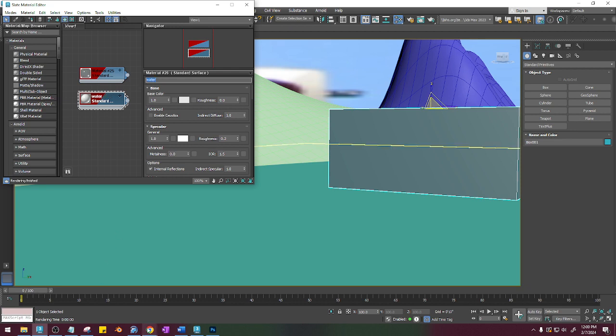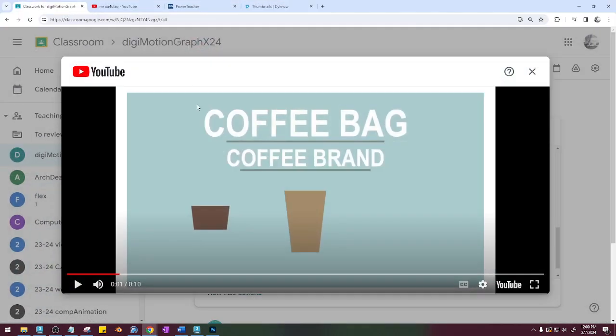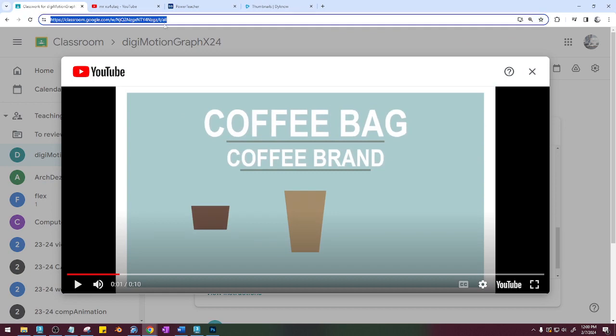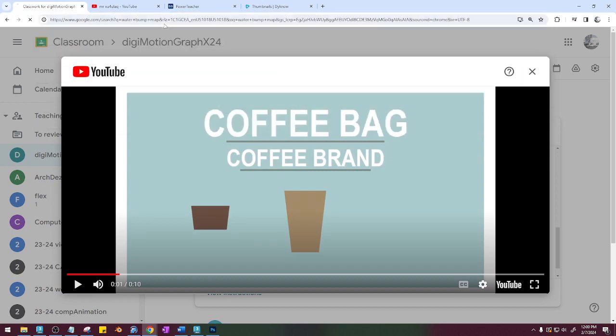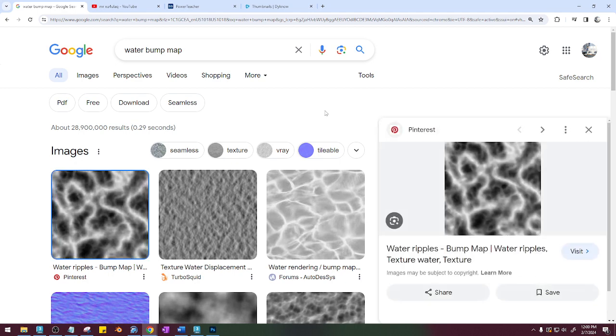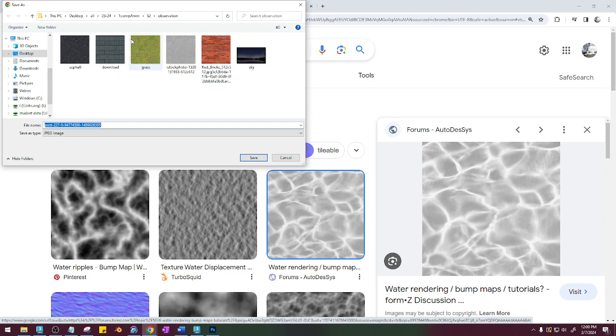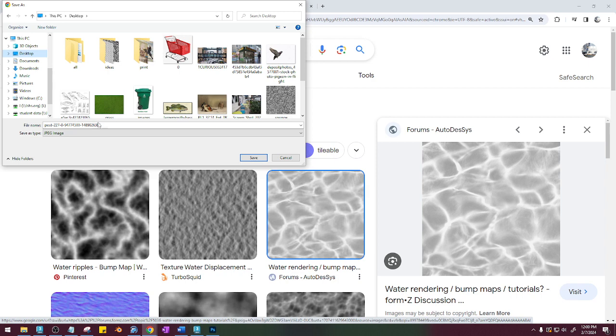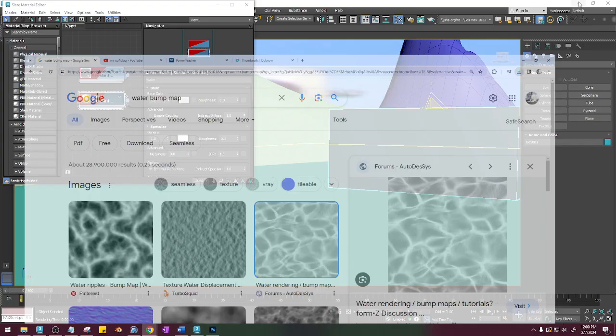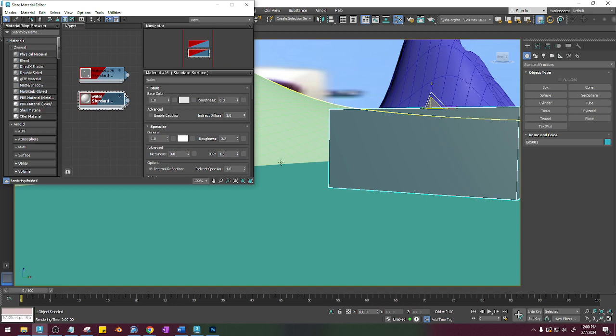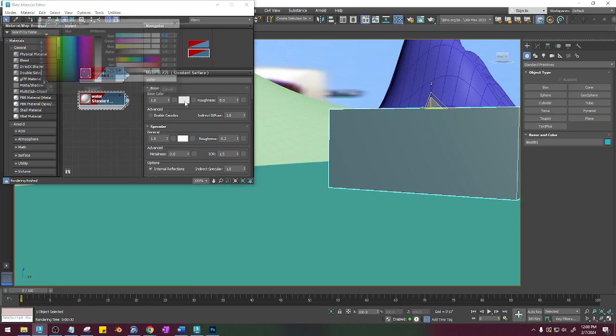And I will go to, let's say, water bump map. And I'm just going to save this. This one looks better. I'll save this to the desktop. Okay, water ripple. All right, and that's going to be in Arnold properties.